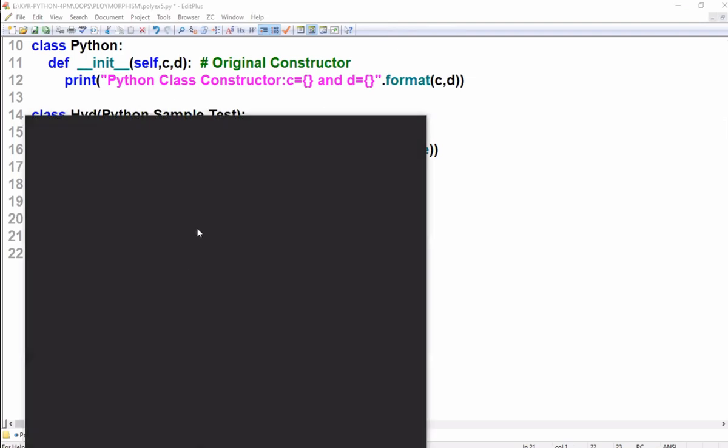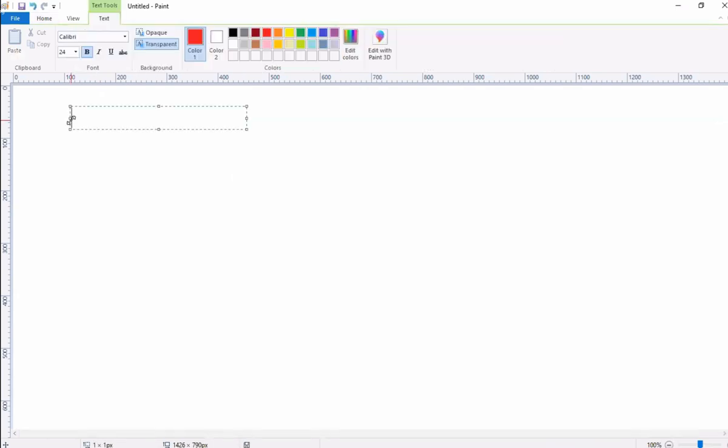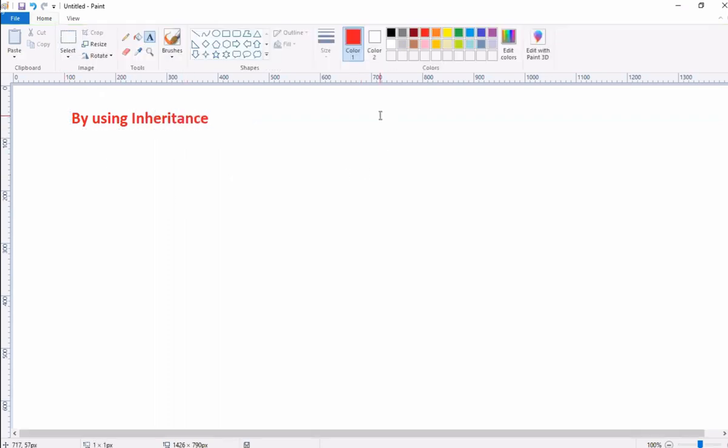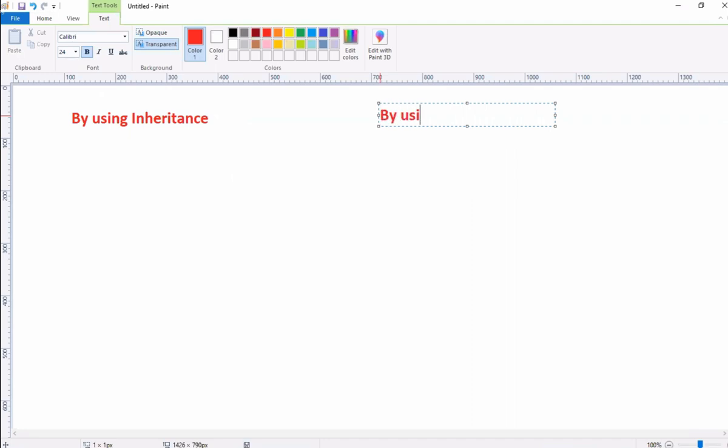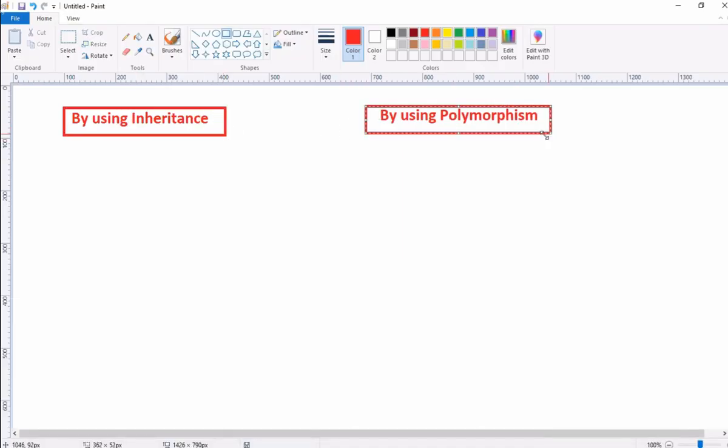So last session, let us take it once again. Directly I'll go to one small hybrid inheritance example. Here I will show by using inheritance, and on the other side I will write by using polymorphism. How this works by using inheritance and by using polymorphism, we need to understand in this session.